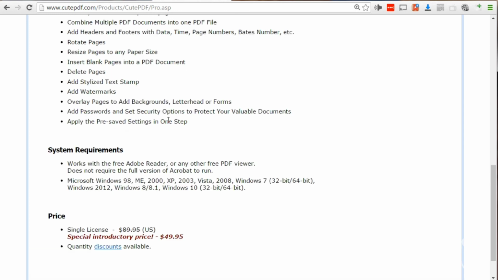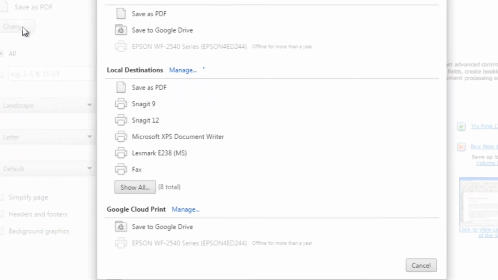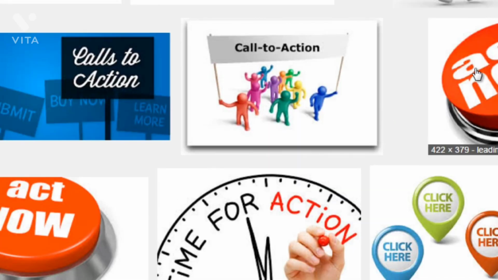Once you have installed the basic version of QPDF, that will be on your system. And anytime you try to print something, I'll press Control Print here, click Change, you'll actually see the QPDF writer here. So anytime you print something, you can turn that into a PDF file right here. Now, once you have the QPDF Pro version installed, when you press this, it'll automatically convert it to a PDF with working hyperlinks.